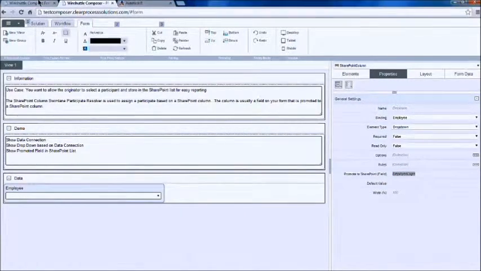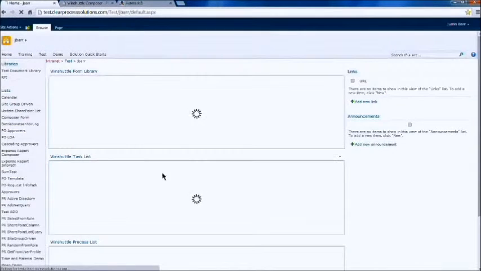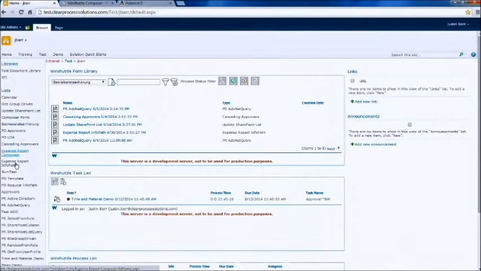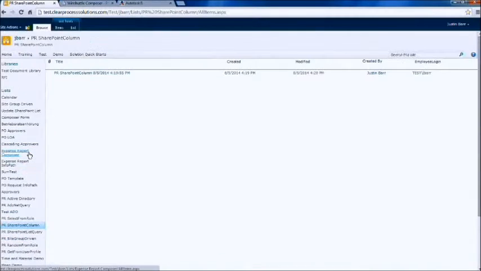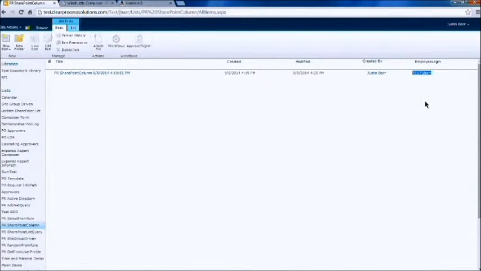So going back to SharePoint, we want to look at our actual list called PR SharePoint columns. And you'll notice over on the far right, there's this thing called employee login, and it has test/jbar. So that's going to be my login. It's promoted as a SharePoint column.